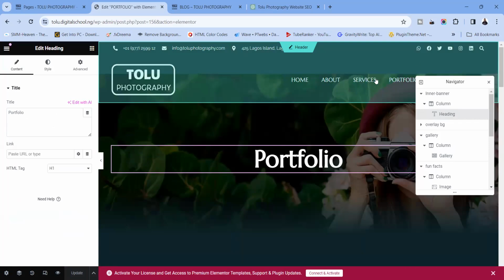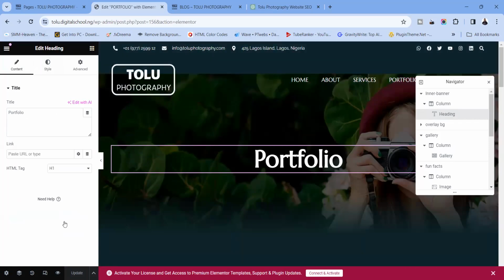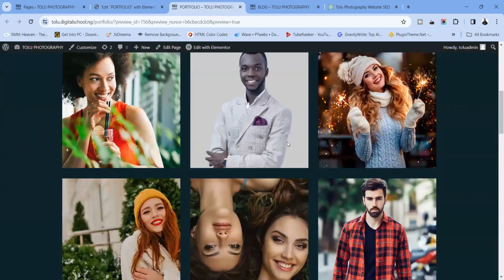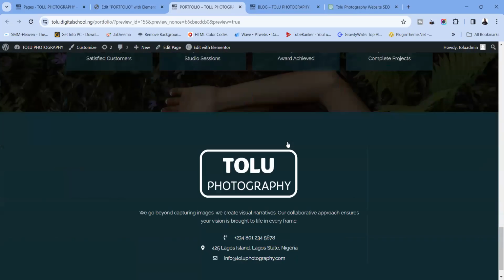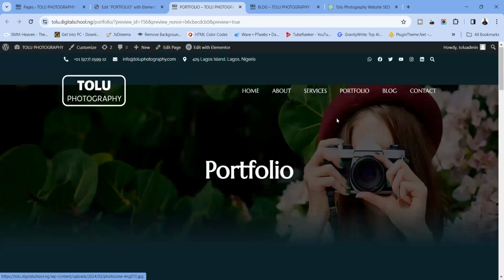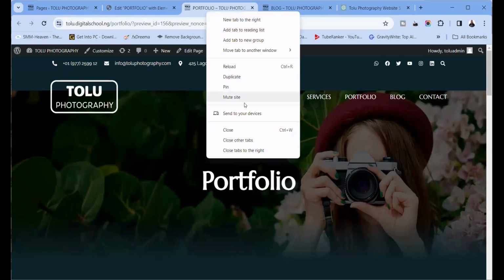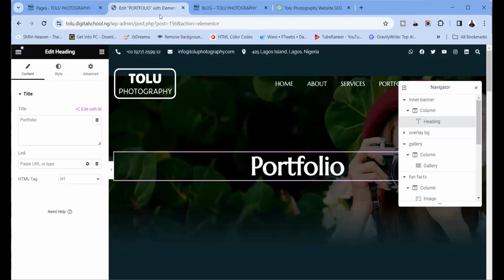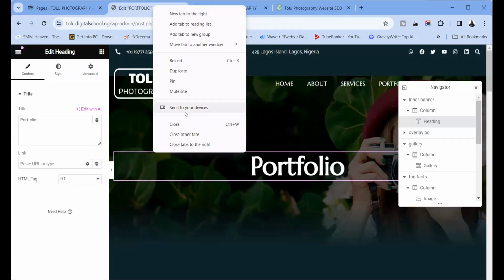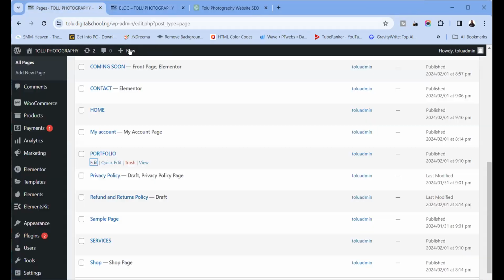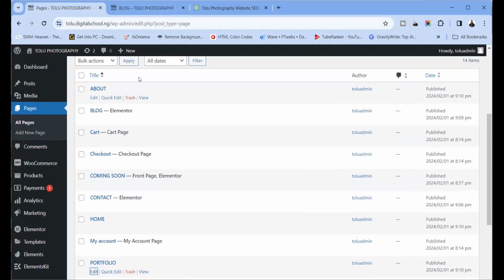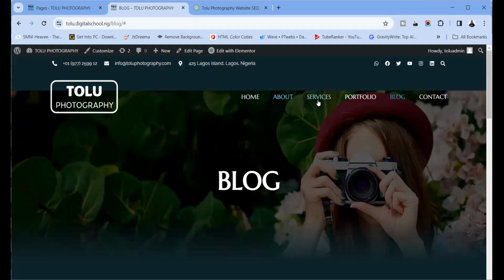Now I'm going to services. Since I've finished setting up this, let me see the preview, how it looks. Okay, yeah, so we're good. This closes pages. So the next one I want to design is our services.